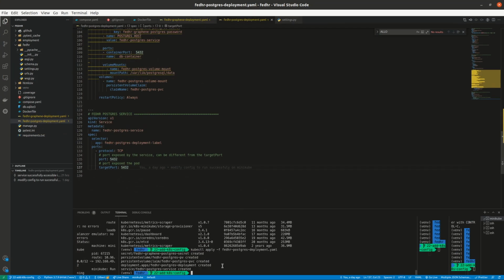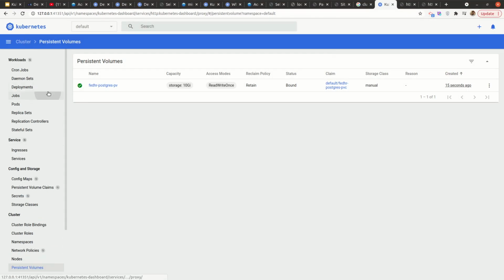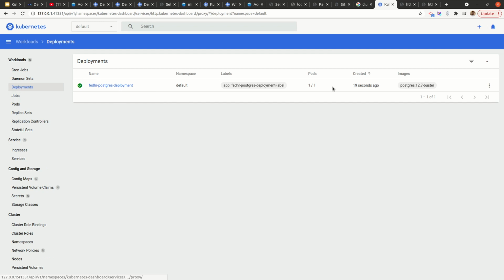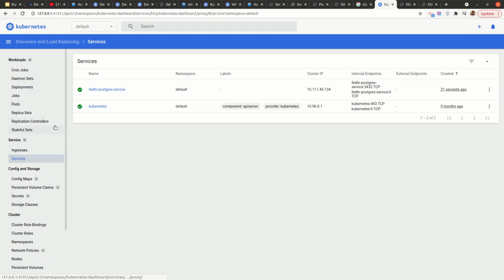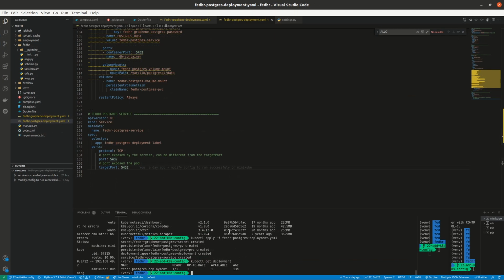If I now say kubectl get deployment, you see now we have that one deployment. And even if I come here, you can see that I have this deployment and all checks out. I have the service, I have the pod, looks good. So I will also create the deployment for the application. Okay, so I want to do the same.